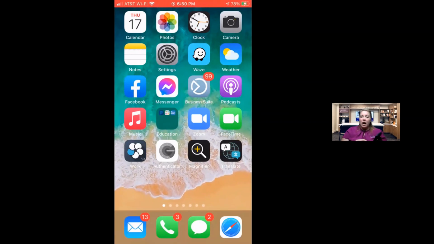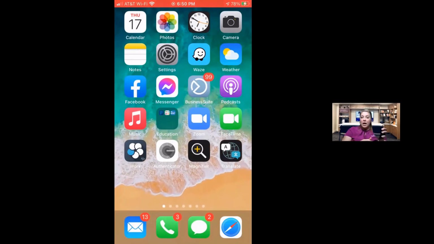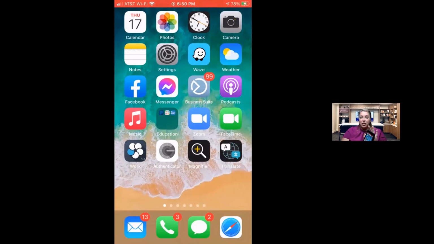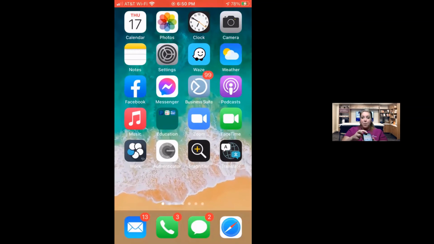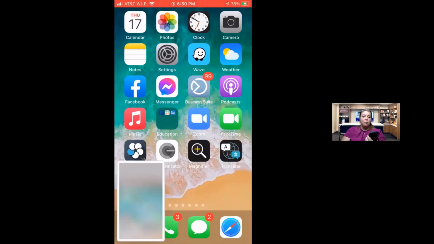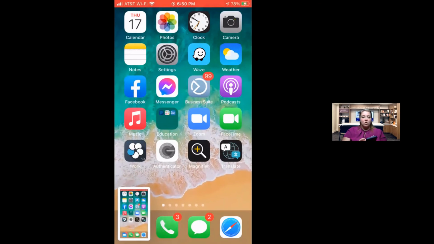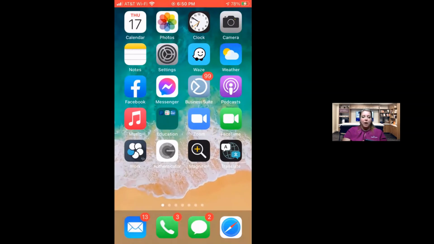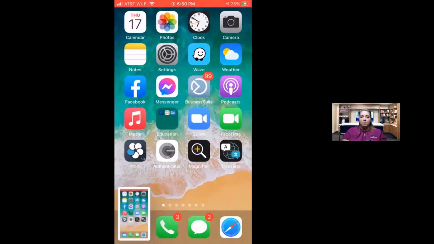To get a screenshot, you press the home button here on the bottom and the side button, and that will take a screenshot for you. Or I'm sorry, the power button. So if you press the power button plus the home button at the same time, it takes a screenshot.